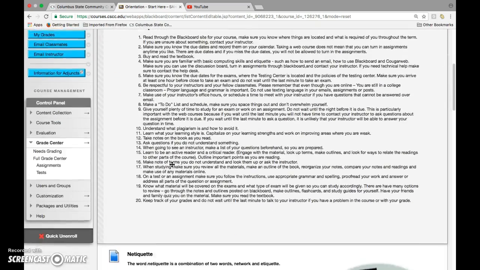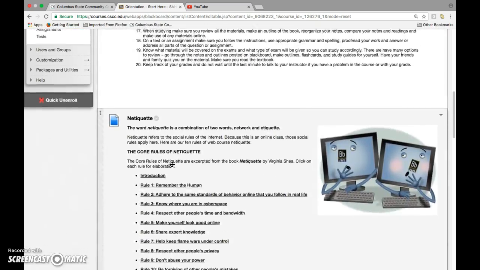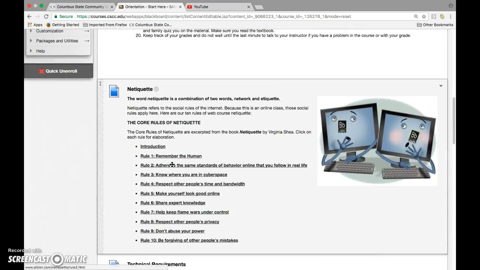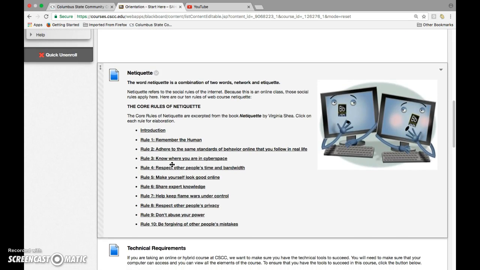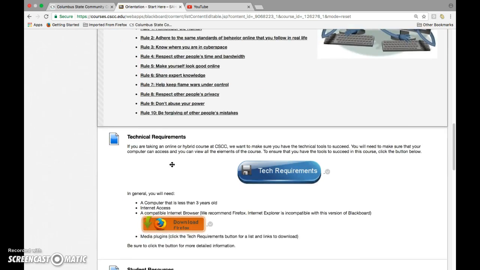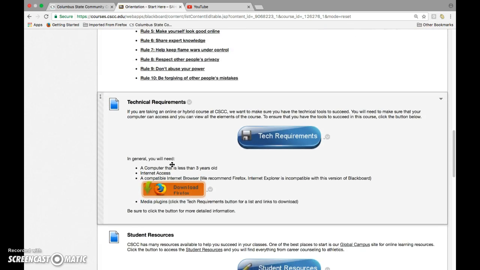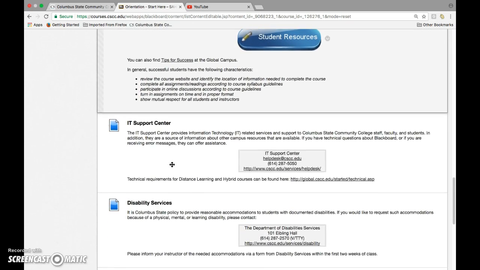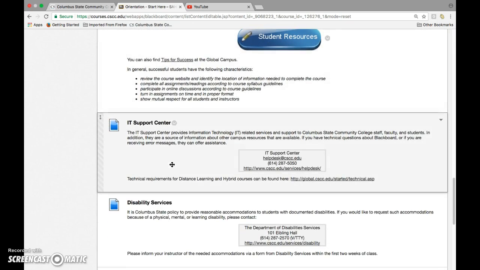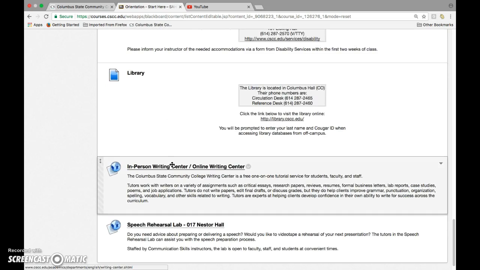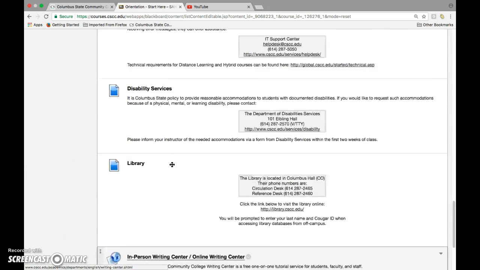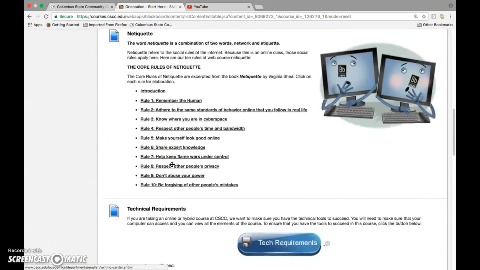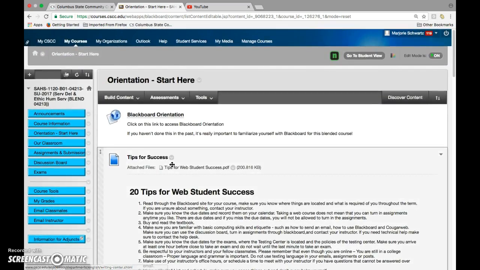There's tips for student success, understanding netiquette. So it's like online etiquette. This might apply to discussion posts and that sort of thing. Technical requirements for your computer to use Blackboard at home. Student resources, IT support center, disability services, the library, the writing center, all of those are listed here for you. So there's a lot of great things to take advantage of.